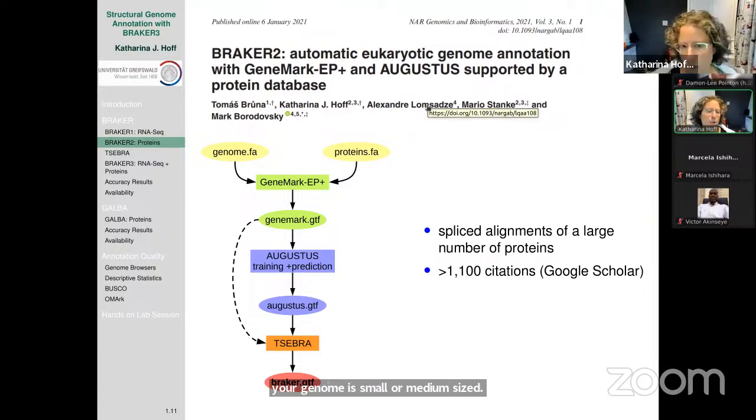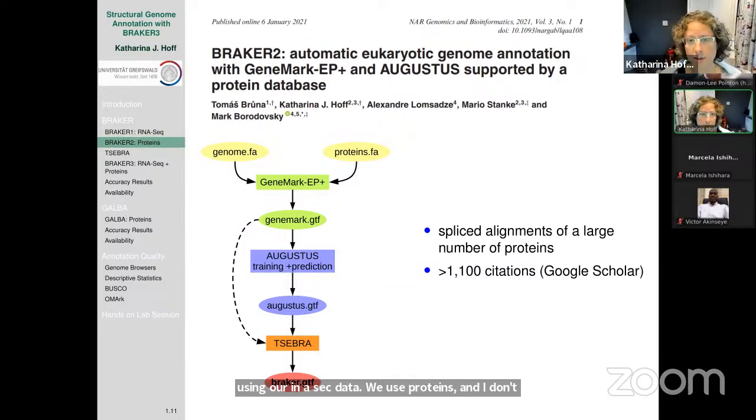Now, let me take it to the next level. We developed BRAKER2. And the ideas were initially very, very similar. But instead of using RNA-seq data, we use proteins. And I don't mean proteins of the closest relative. I mean a huge database. We're usually using OrthoDB today.